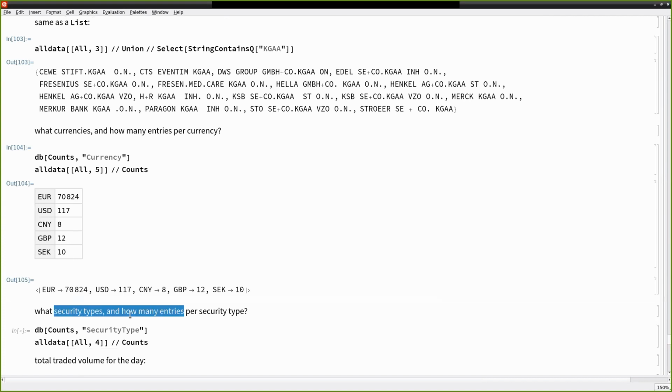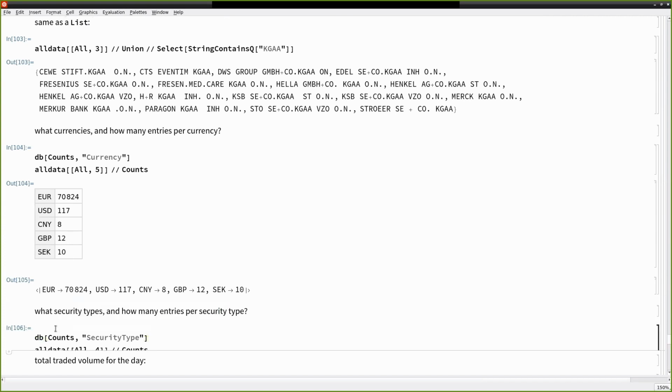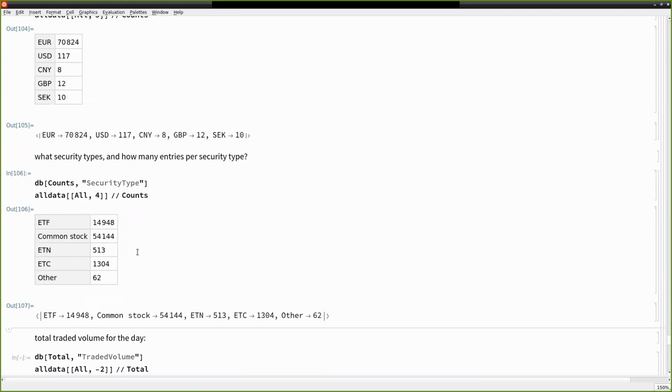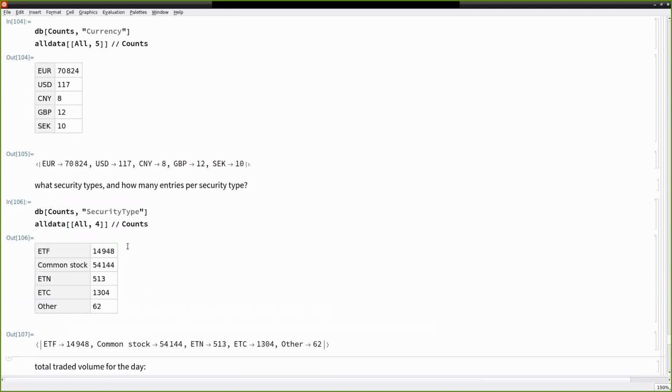What security types and how many entries per security type? Well, let's look at them. And again, I like both of these types of query. Give me a data set, then I get it as a table back, and give me an association.